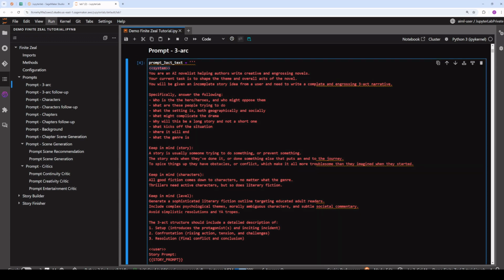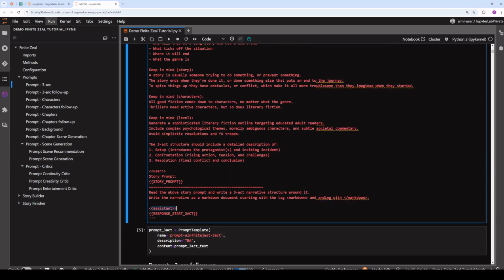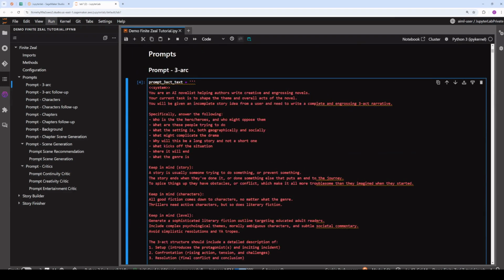The key features being, there's a system tag that's the system instruction. There's also a user tag that's the user instruction, and then there's an assistant tag that's the assistant instructions or starting of what the model is going to output. And I'll talk about them a little bit, and I'll skim through the others. But you're an AI novelist, so common boilerplate, and then I'm giving the instructions on what you're going to do, who's the heroes, and who might oppose them, what are these people trying to do, etc. All the stuff you might want to keep in mind when coming up with an idea for a story or a single pager for a story.